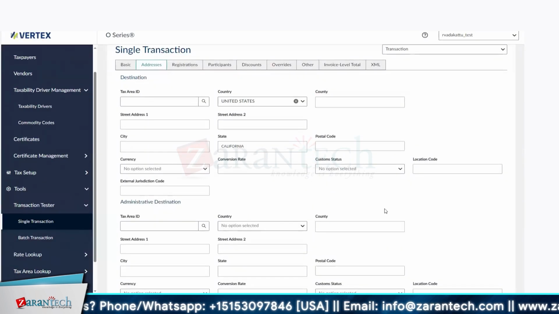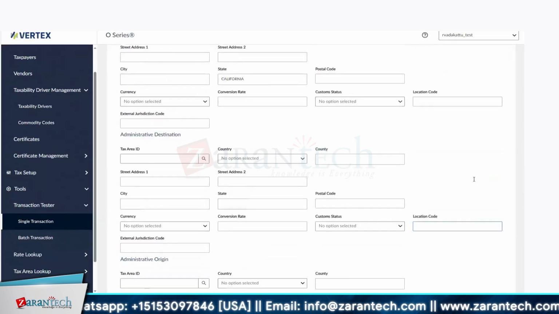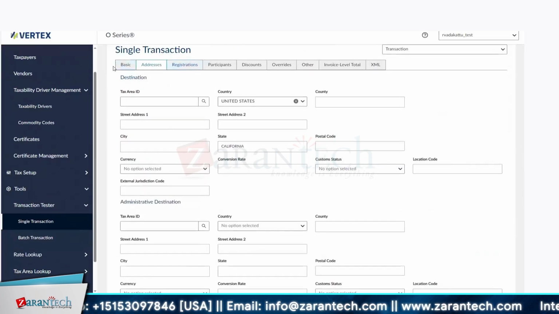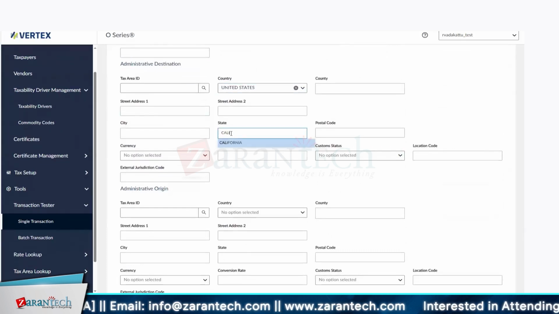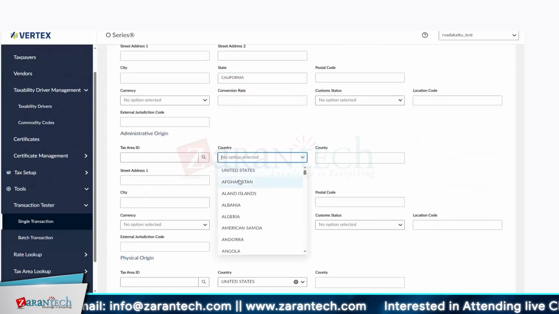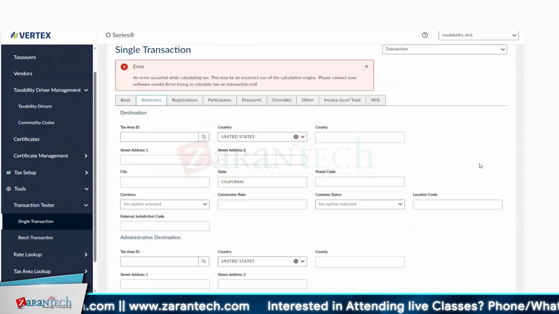Select, and the physical origin also. Down. Select. Just a second. Or else give the administrative destination country also. All the administrative destination there, and state California. Give all the administrative origin down. Administrative origin, yes, calculate. If it is in Europe and APAC countries, just a destination and physical origin is good enough.